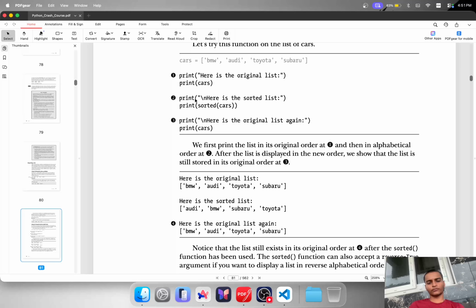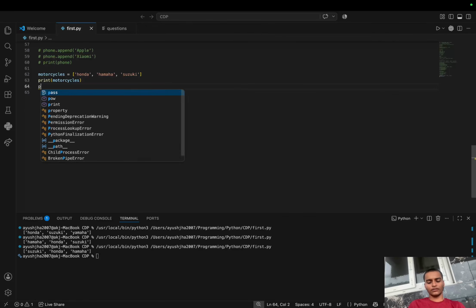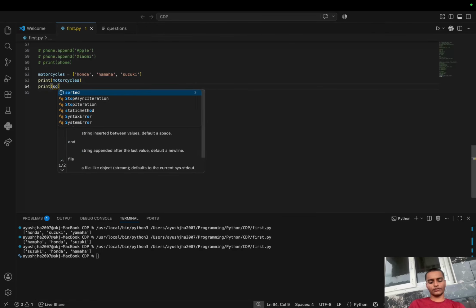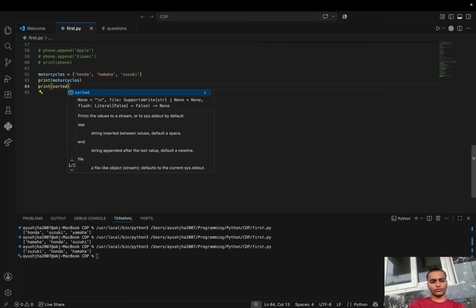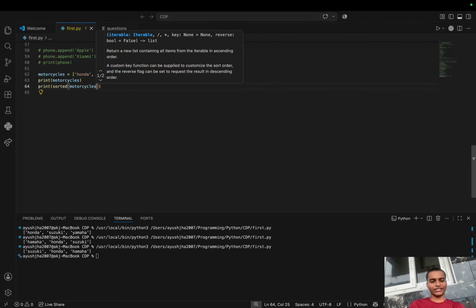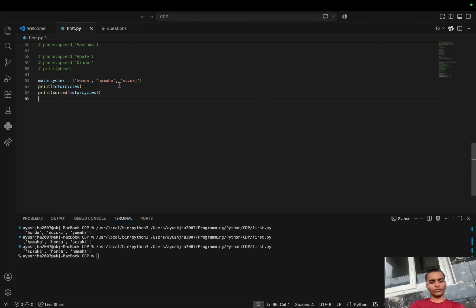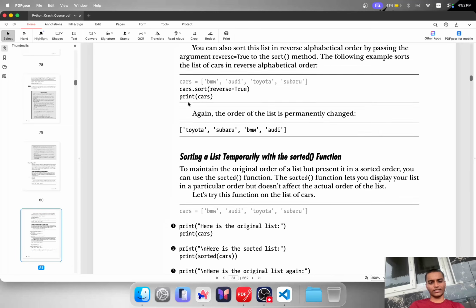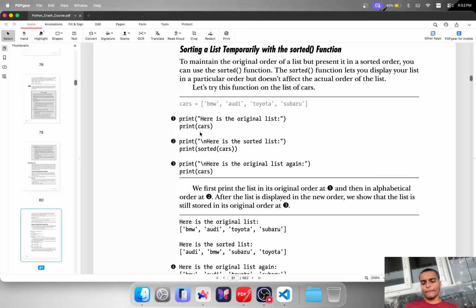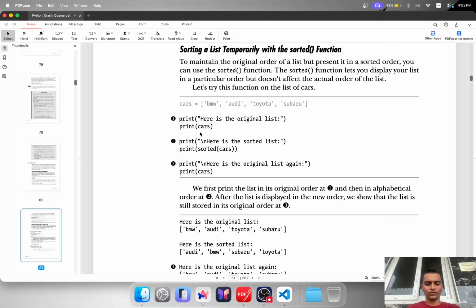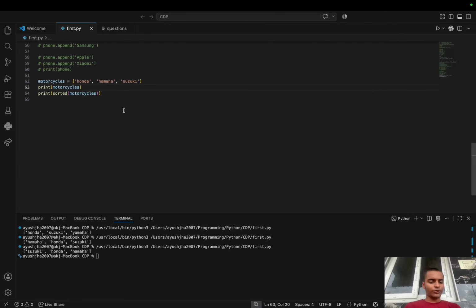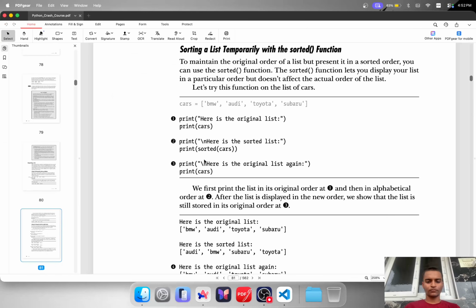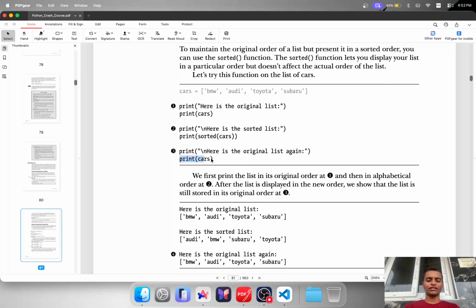Next, print sorted cars. I don't know if this is going to work or not, but let's check, because generally what we do is use this thing, right? See. Print sorted motorcycles. Now print cars again.